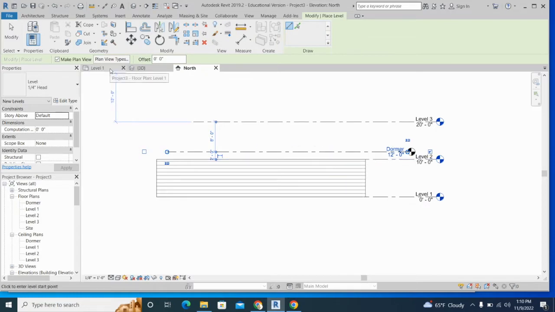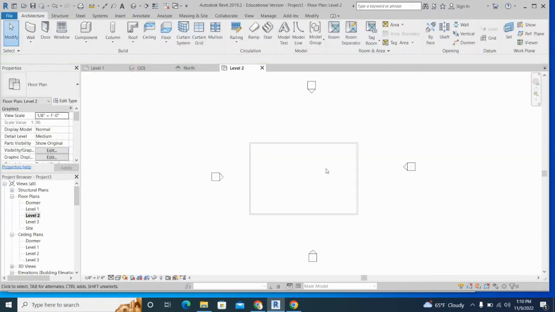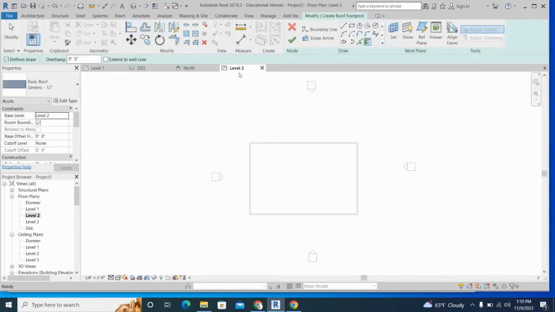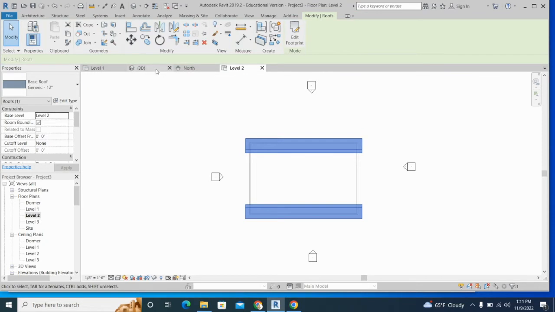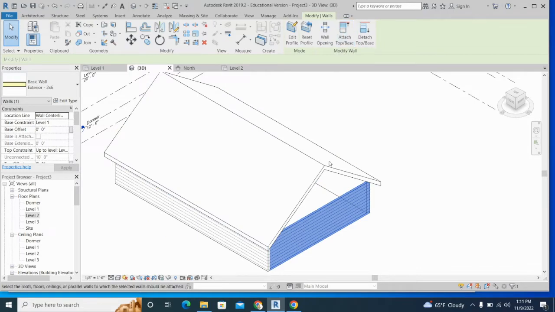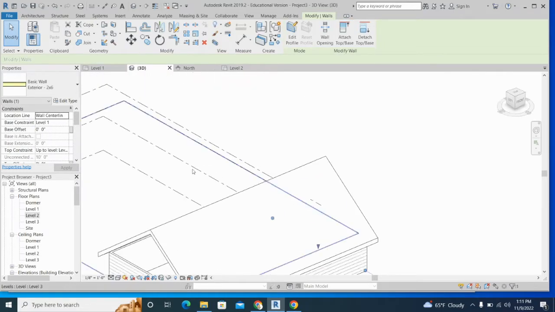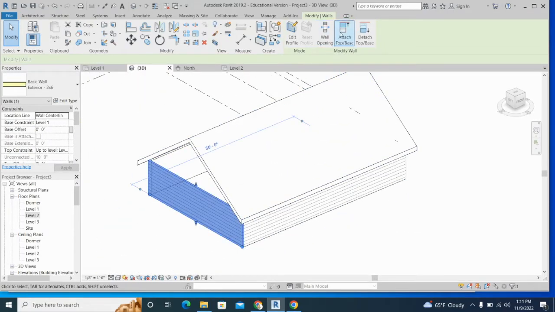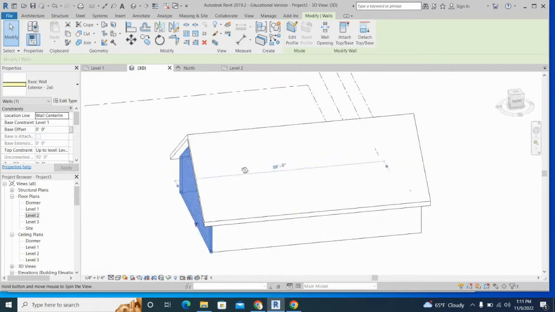So we're going to go and create our first roof. On level 2, I'm going to go to roof, and we're going to do a 2-foot overhang, and we're going to have a slope on the horizontal lines, and I'm going to turn off the slope on the vertical. All right, so your roof should look like this. If your walls don't attach to the roof, you can attach those on both sides just by clicking the wall, click attach, click the roof.